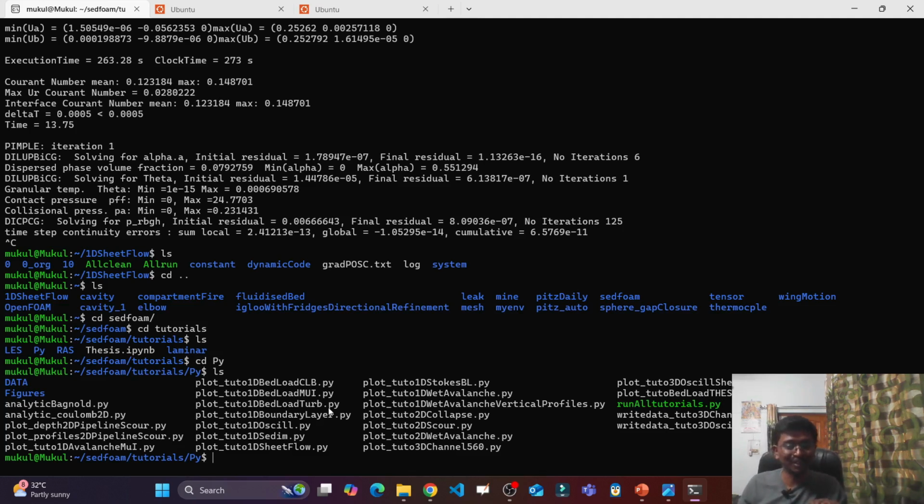So this is there. You can see one plot tutorial 1D bed load clb.py mui.py. I don't know, they have made the changes, but before, only a single Python script was there for each and every tutorial. Okay, they keep on upgrading, so that's why they must have upgraded.